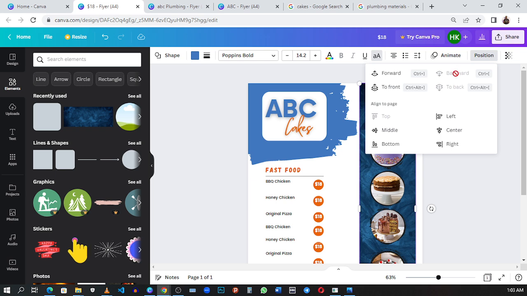I didn't want to do it back because if I do it back, it will be going back layer by layer. It will be too long for me. So if you do it to back, then it's going to the back. So now it's even gone to the back of this image, but that's not how I want it. So I'll bring it forward, and you see it came over.